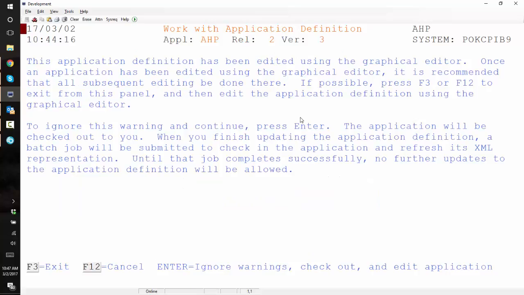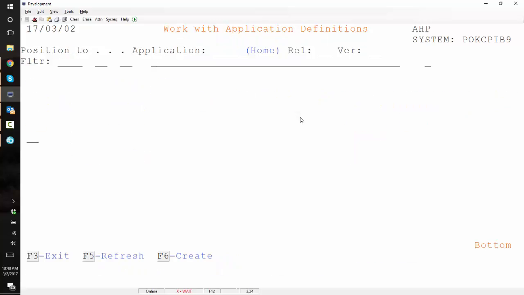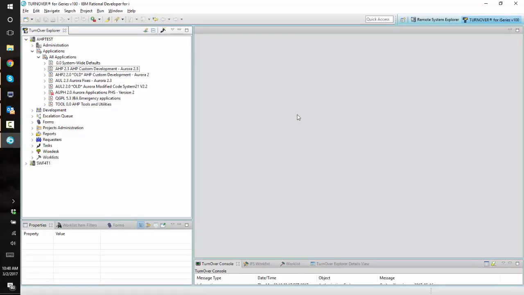But we get this nice warning screen. What this is basically saying is, don't do it in here because it's been updated using the graphical editor, Turnover for Windows. So don't do it. But of course, we can press enter, ignore it, and go in and edit it. And here we are. It's now checked out to 5250 all over again. And it's as simple as that.